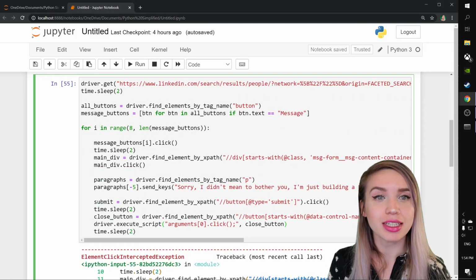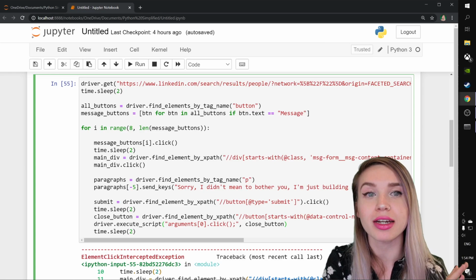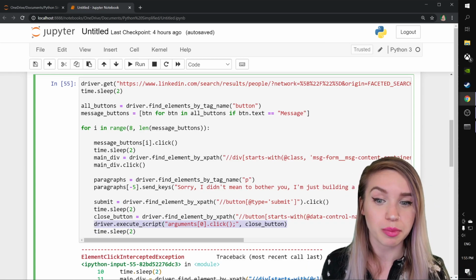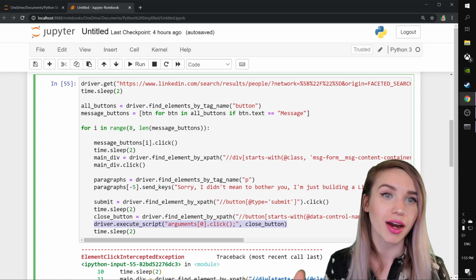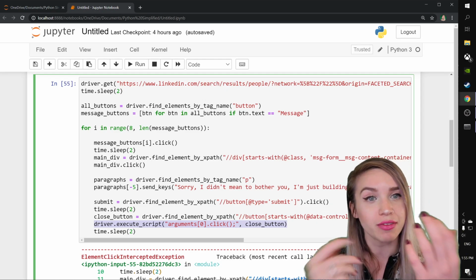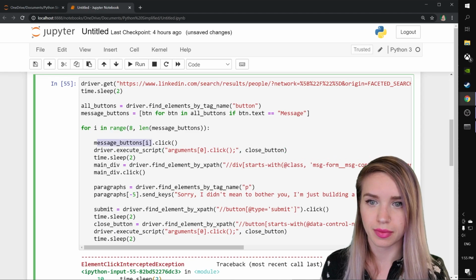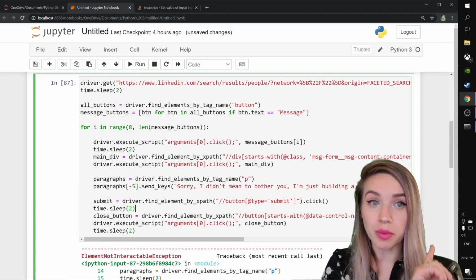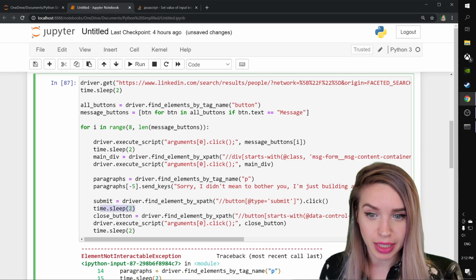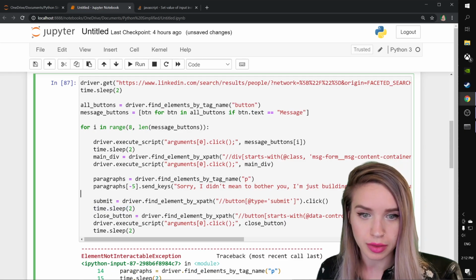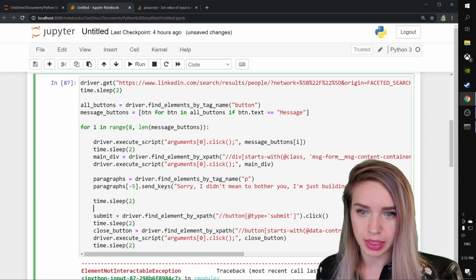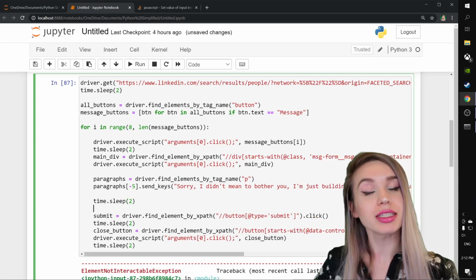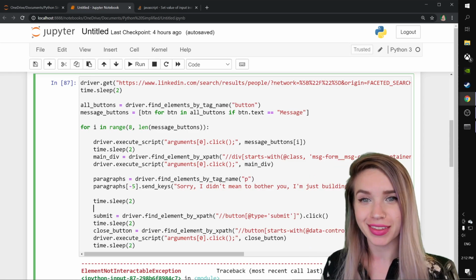And since LinkedIn has already tried tricking us, we know it might do this again. So instead of using Python for all our click commands, we will use JavaScript. Let's do this. And I forgot to wait one more time right after we are sending our keys to the browser. So we will paste it here. Now let's go ahead and rerun all the cells, sit back and enjoy.